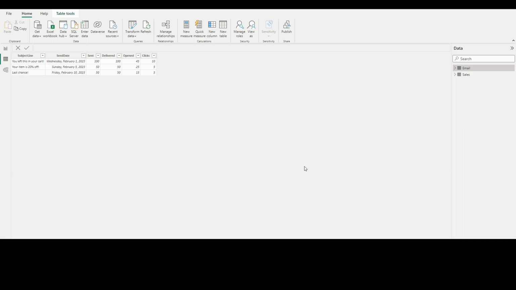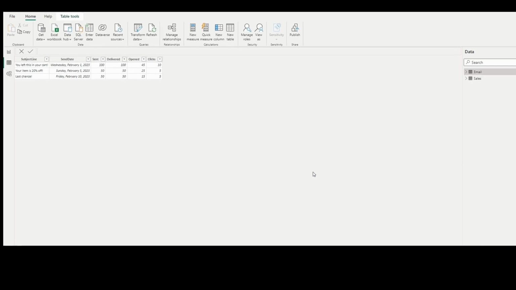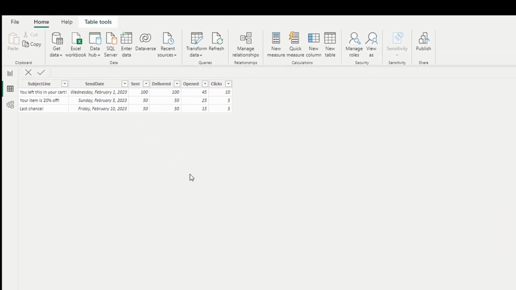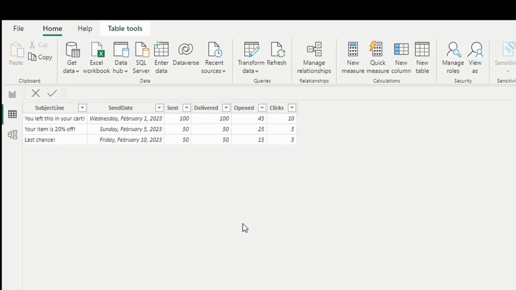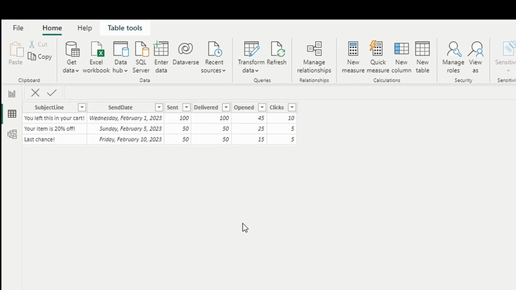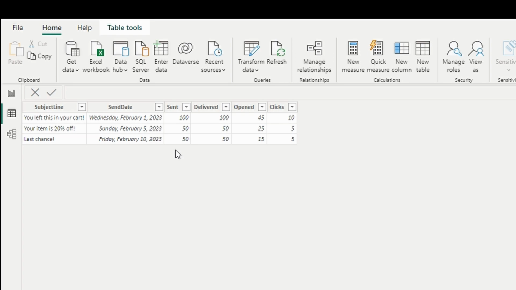For this dashboard, I've created two sample data sets to just serve as examples. So we have our email campaign data set here, and I just made these email sends as an example of a campaign you might see for an e-commerce site where a set of users added items to their cart but never continued on with their purchases. So we have our subject lines, our send dates, the number of emails that were sent, number delivered, our opens, and our clicks as well. So pretty straightforward stuff.